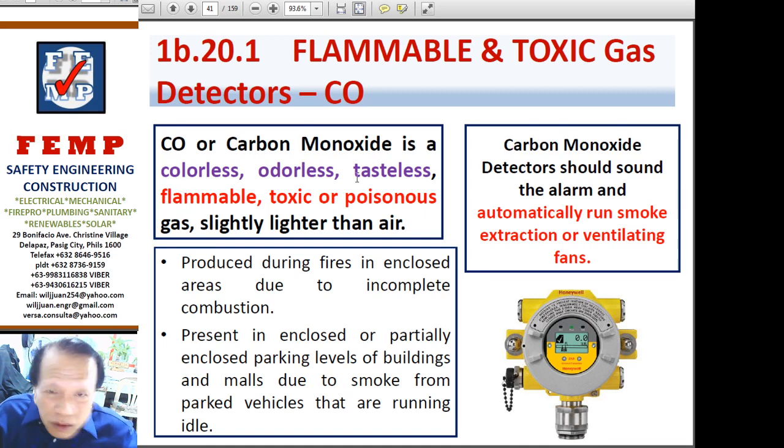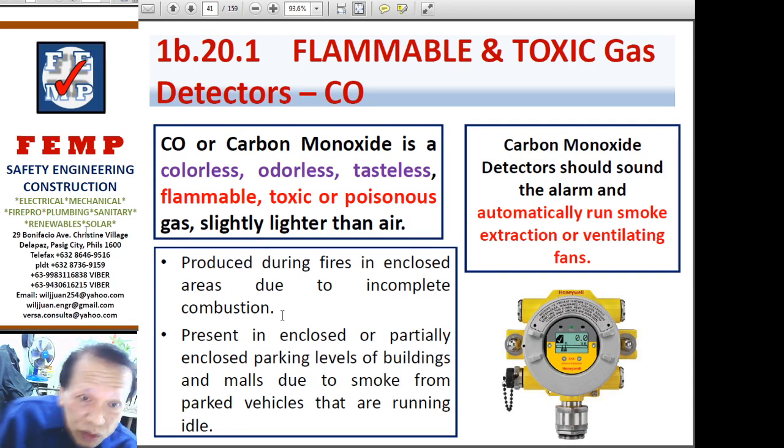Why? Because most of the cause of death in fires in enclosed buildings is the presence of carbon monoxide. When you have an incomplete fire inside the building, just like the Resorts World incident, the gunman initiated fires which did not really prosper to big fires, no? And the small fires produced carbon monoxide. The carbon monoxide was scattered throughout the different rooms in the Resorts World, and therefore this caused the intoxication of the people who were found on the next day of the incident.